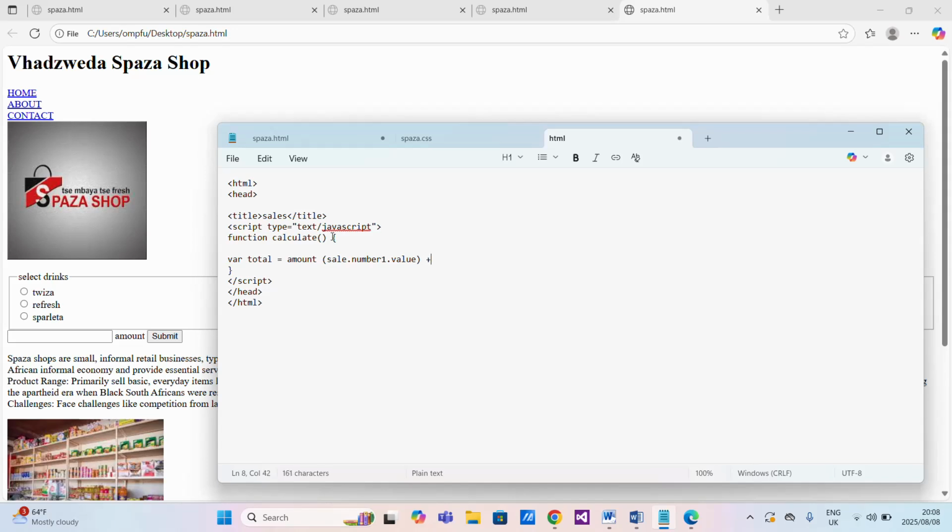Okay, plus amount. No, this amount is of sale dot number two, right? I think the best way to not have a lot of things, let me just put enter there so that it goes down, right? How many things did I do? Okay, it's three.